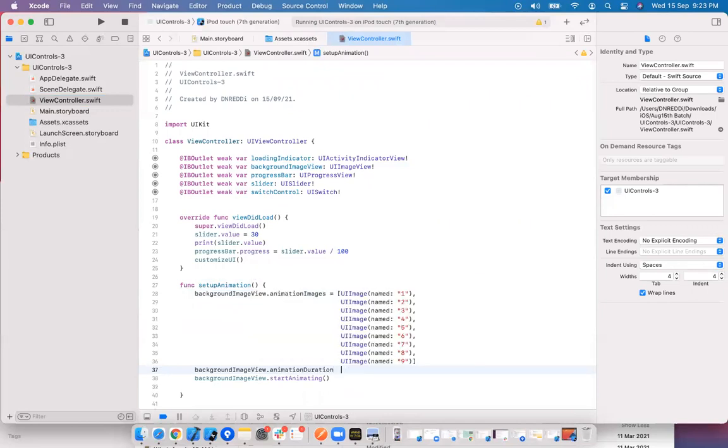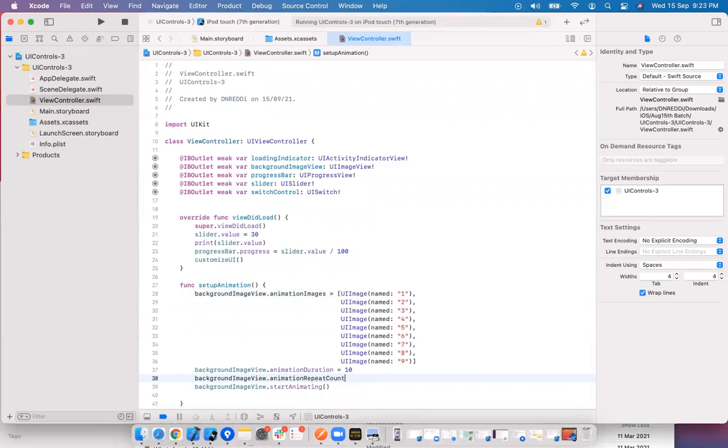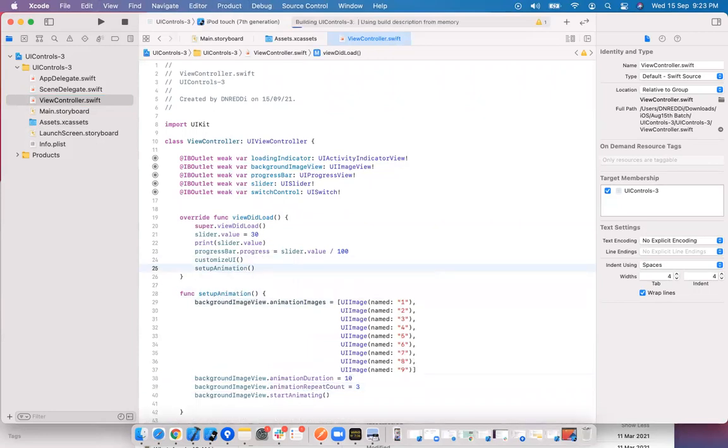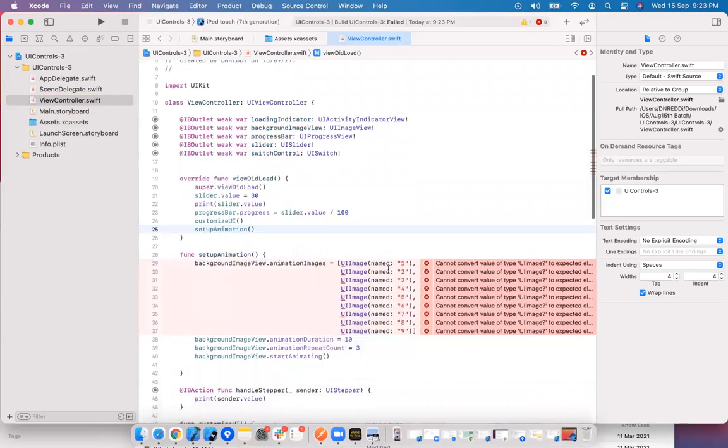Like, let me give some 10 seconds. Repeat count also you can have. Repeat count for 4 times. Let me make it 3 seconds, 3 times. This is the method. Call that from viewDidLoad and see. Oops. Yeah, image.